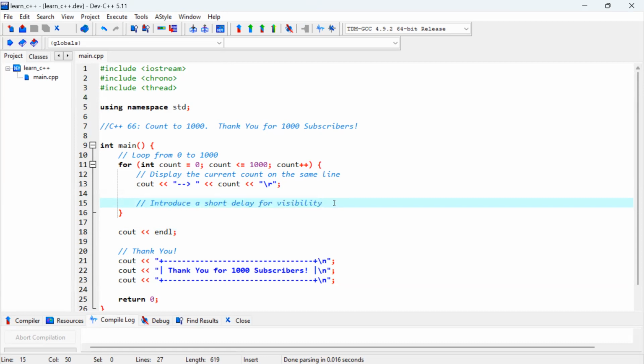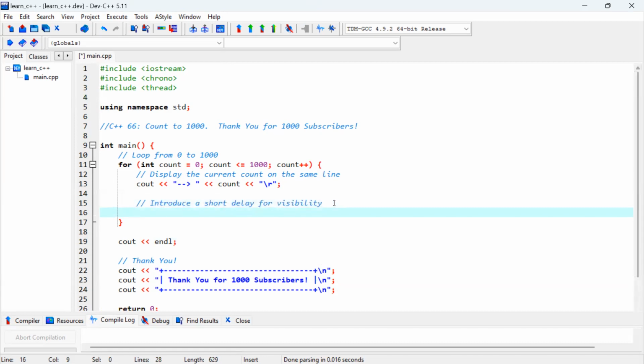So I'm going to write some code and then I'll talk about what it actually does. This thread sleep. Well, let's say 5 milliseconds. We'd like it to pause. So what this line does is it introduces a pause of 5 milliseconds in the program's execution.